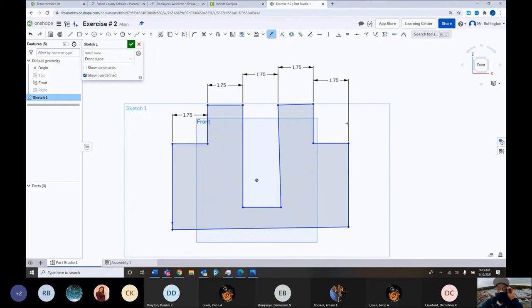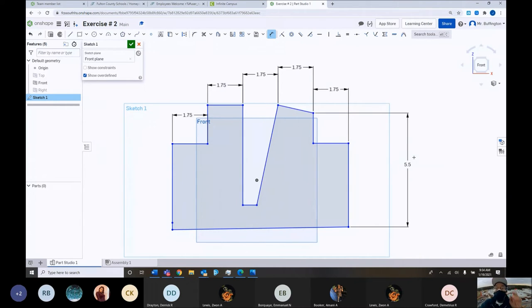On the drawing, it also shows that the dimension from here to here was 5.5. So type in 5.5, enter. Okay, let's see, my dimension went off a little bit. Let me see what happened there. Let me undo that. I don't like that dimension there. Let's go back over here and undo.